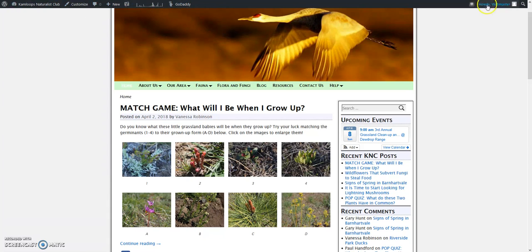Now, since I'm a webmaster, I can see a lot more than your average person, so you just have to ignore those things for now. But up here, Howdy Webmaster tells me that it knows who I am. I can log out this way also. I can edit my profile there. And this bar also allows me to get at the dashboard over here, which has all the tools that I will use for the website.